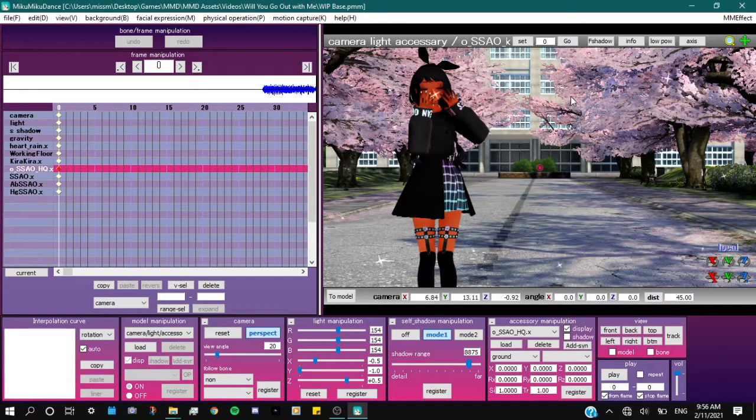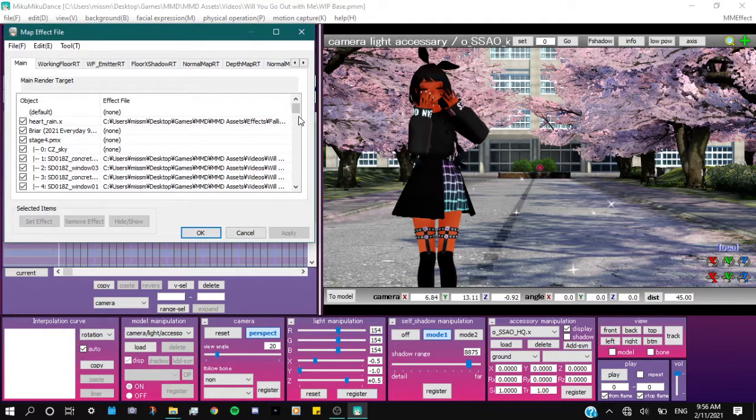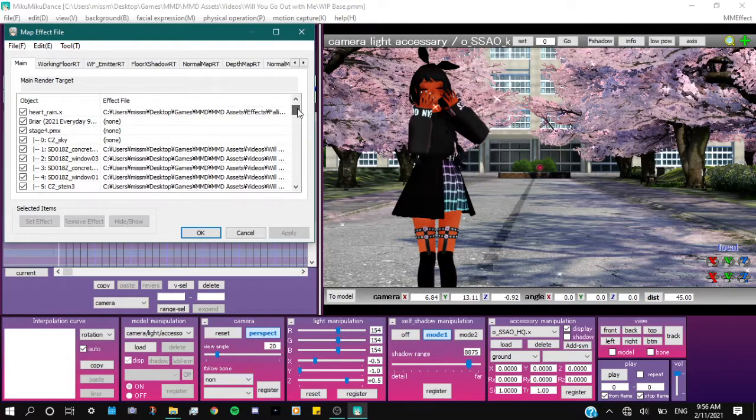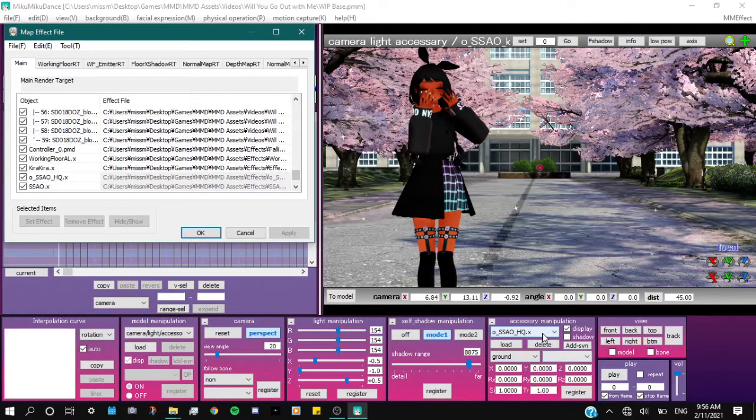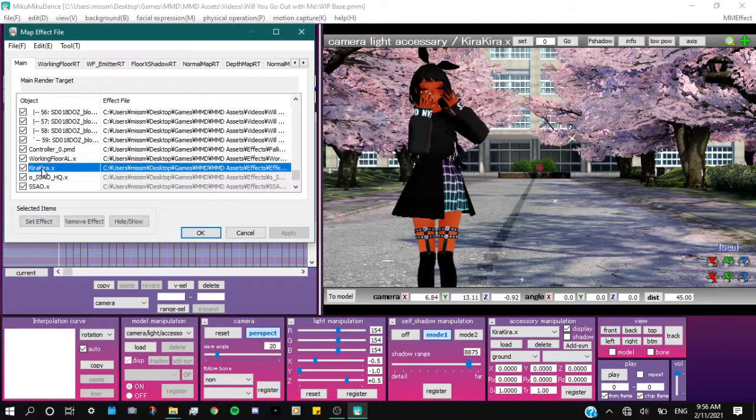Well, the first thing that you want to do is go up here to MME effects, which I most definitely assume that you have, because otherwise you wouldn't be able to apply effects, and you're going to click on that and click on effect mapping. Once you do that, I want you to go down on this tab, main. I want you to go down to whatever effect that you're using, and if you don't know the effect that you're using, it's going to be in the drop down menu here, KiraKira, and I want you to click on it. Don't click on the check or anything else, just click on the actual effect, like its name, here.